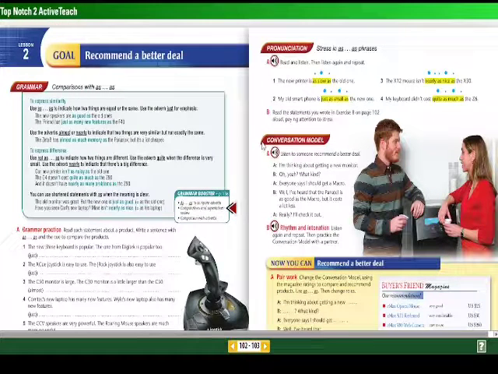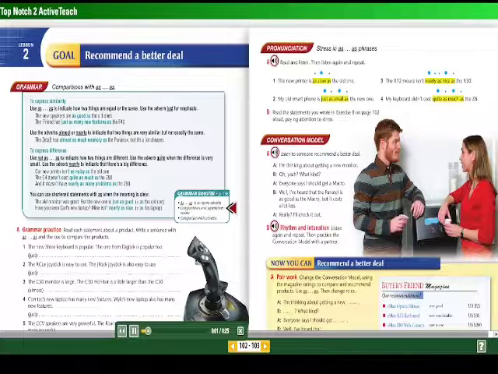Let's listen to the conversation model, how to recommend a better deal. Page 103, Conversation Model, Exercise A. Listen to someone recommend a better deal.